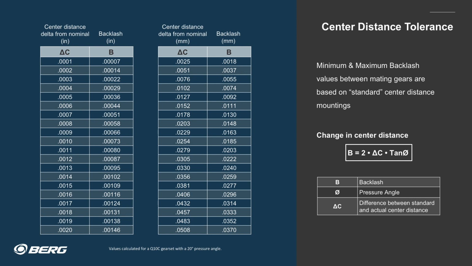The tables on this slide are a reference for the impact of the center distance on backlash of a Q10C gear set with a 20-degree pressure angle, with inches being on the left and millimeters being on the right. As you can see, small changes can have large impacts on the backlash of the gear set.